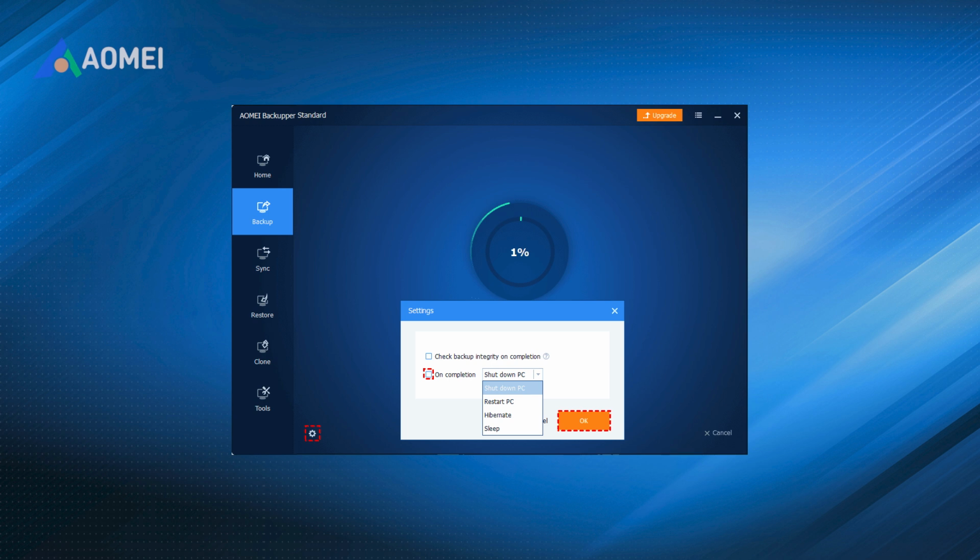Now you've learned how to create a system backup using AOMEI Backupper. With this backup in place, you can rest assured that your operating system and data are protected, and recovery will be much easier in case of unexpected problems.